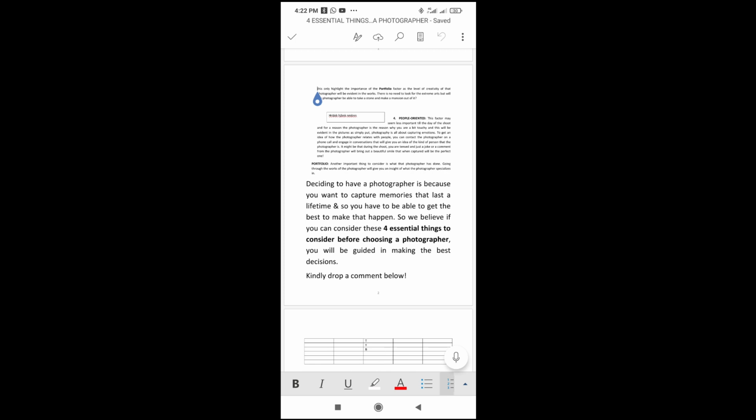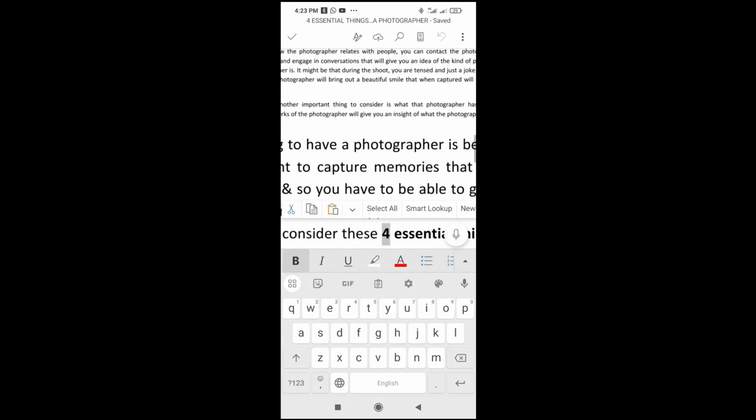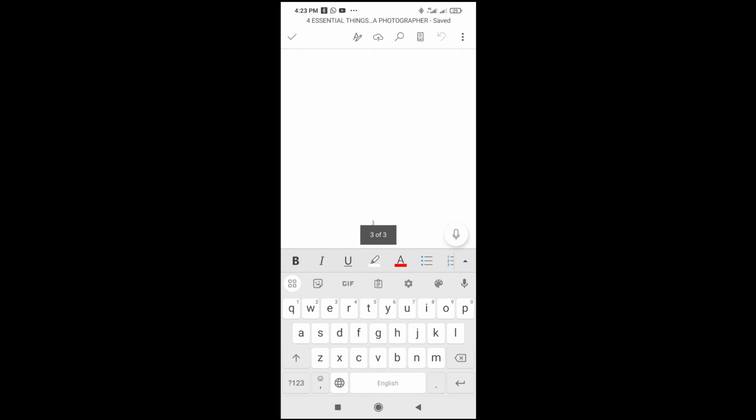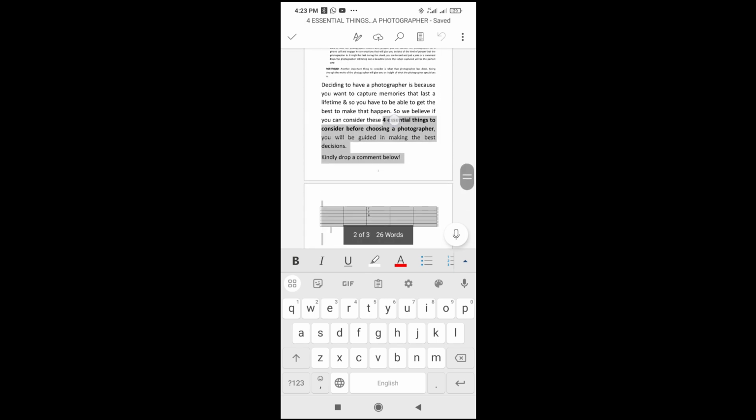So the next thing for you is to press down the first letter of where you want to copy. Just long press on it, as you can see, four. Then you can drag this down to anywhere you want. Let's zoom out so we can see it clearly. Let's press down on four, then we move it to this place, as you can see.